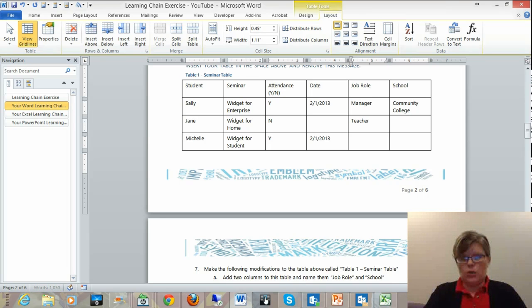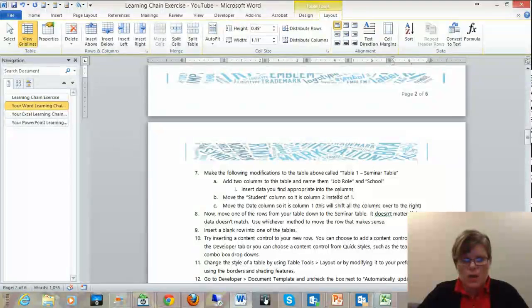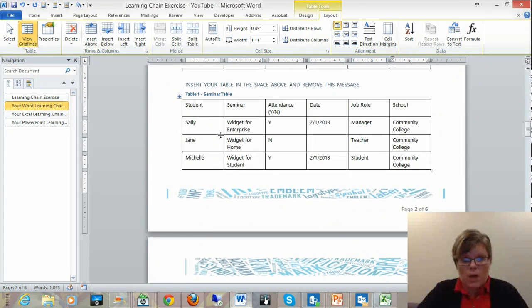And teacher, community college. And student, community college. Sounds good. Okay. Now it wants me to move columns. So it says move the student column so it is column 2 instead of 1. Oh boy. Here we go.